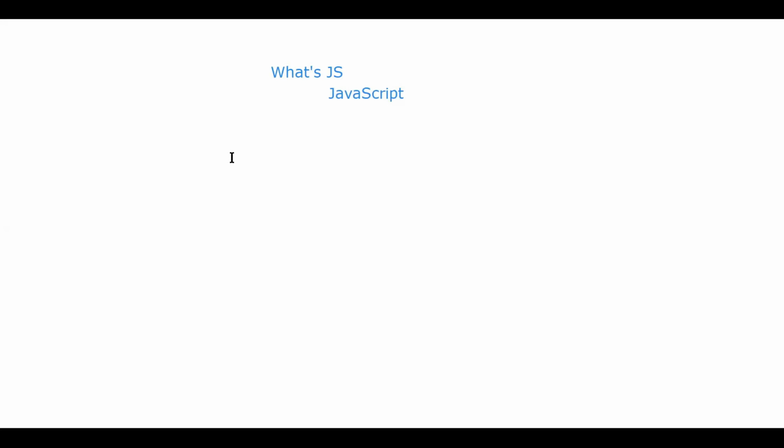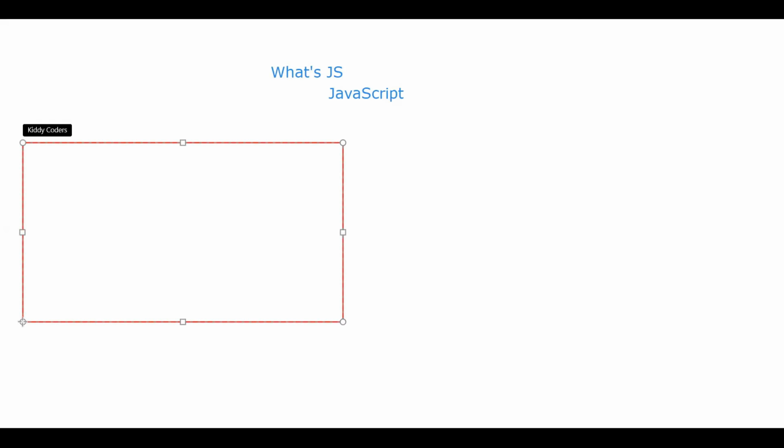Now, what is JavaScript? Let's assume that you just made a web page. Good. And in your web page, you have a button, a really simple button. Pretty simple.